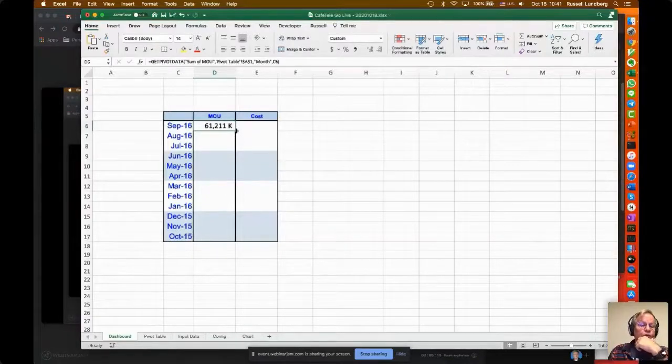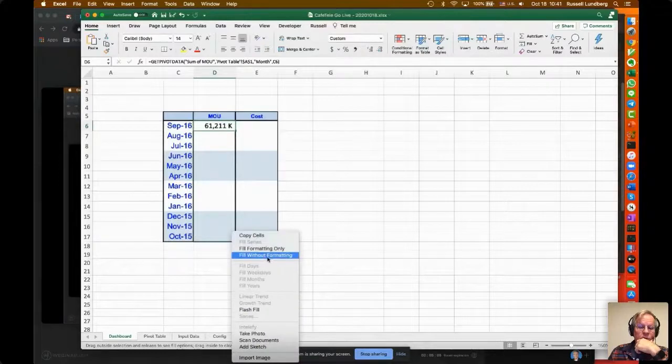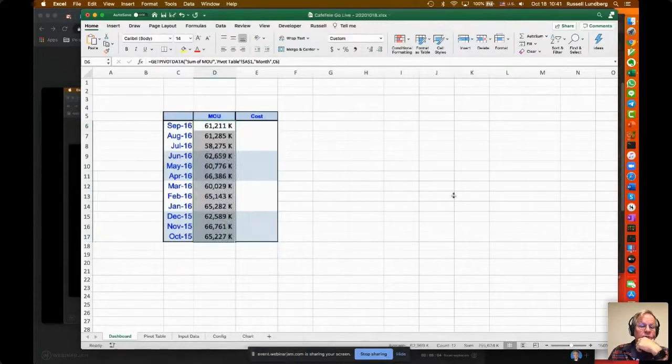So I'm going to right click on my knuckle and fill down without formatting. Whoa. How cool is that?